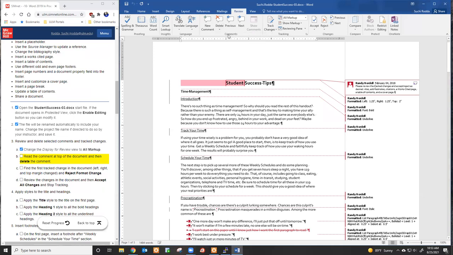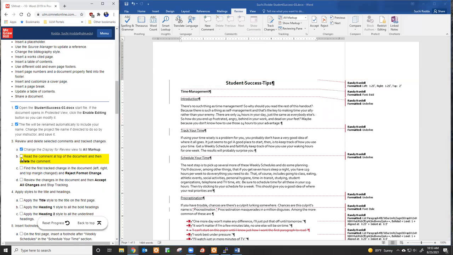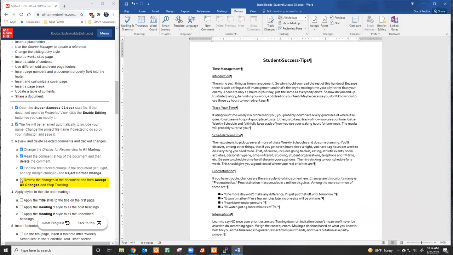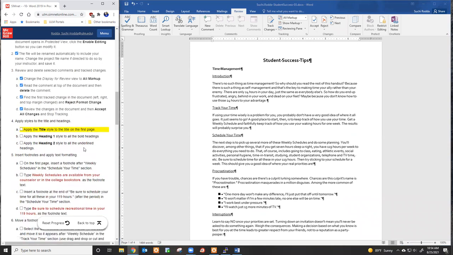Find the first track change in the document and reject format change. Review the changes in the document and then accept all changes and stop tracking. So look at everything and accept all changes and stop tracking. So we're done tracking any changes, and we're okay with all the comments or formatting changes someone else made to your document. Everything looks good.